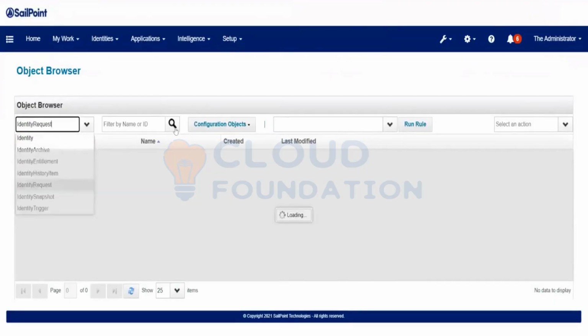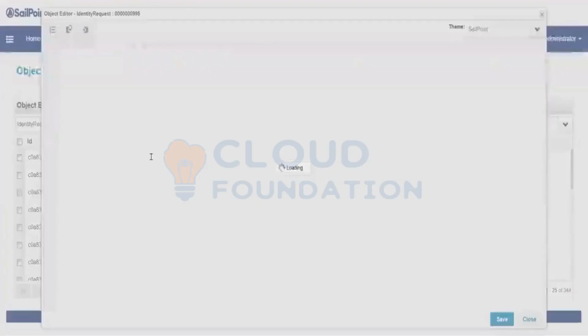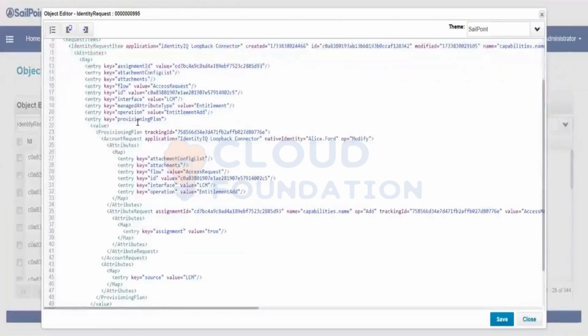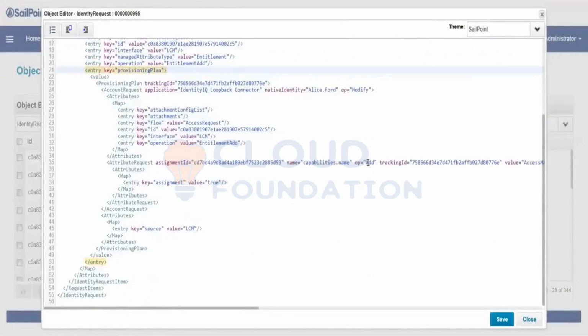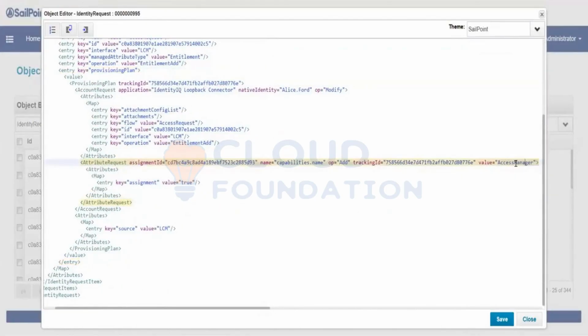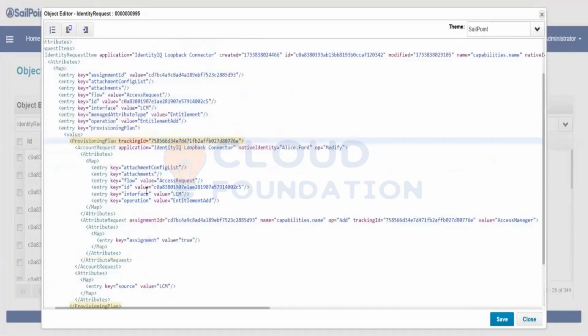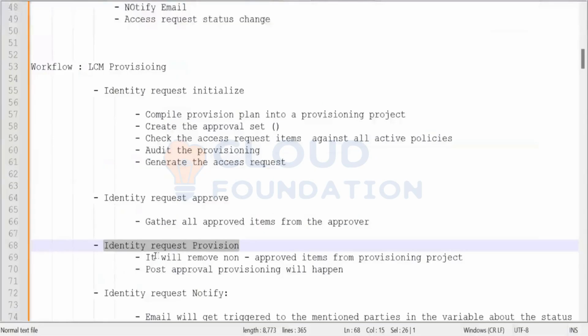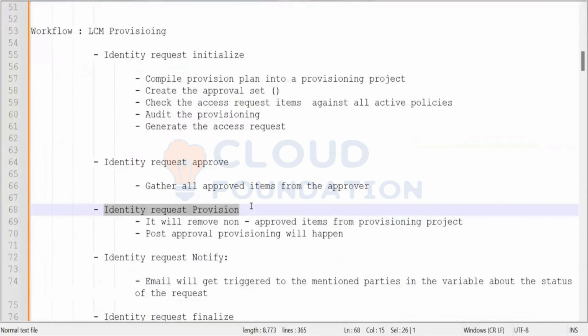Identity request. I'm talking about this provisioning plan. Imagine this provisioning plan contains only one entitlement called Access Manager. If the approver rejects this item, it should be removed from this provisioning plan. This provisioning plan should be removed from one provisioning project. Is that right? That activity will be taken care of by this identity request provision workflow.